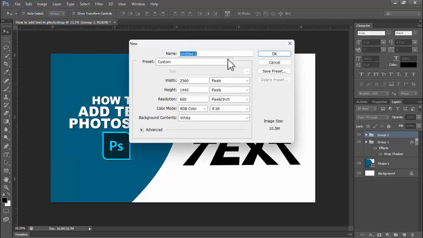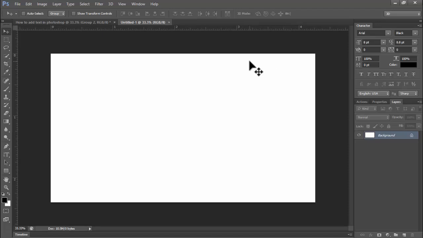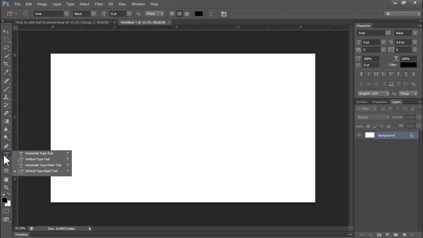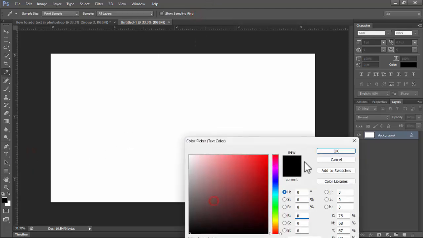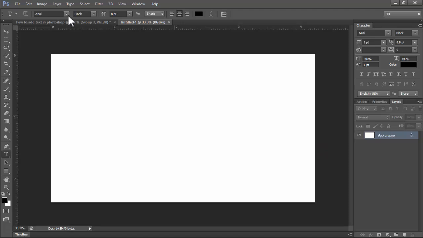In this video, how to add text in Photoshop the easy way. First of all, create a new layer. Create a new file. Then select text. Right click on your mouse. Type horizontal type tool.